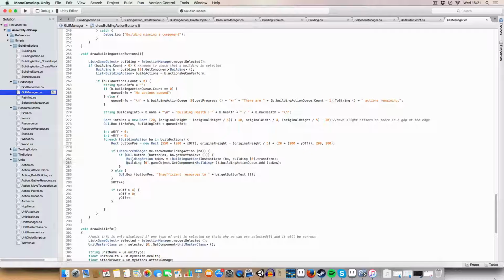And then we add that new script, we store that new script, we have to cast it as a building action first, because instantiate just returns an object. You have to specify what the thing is that you've created.